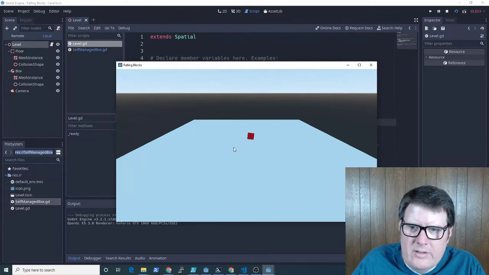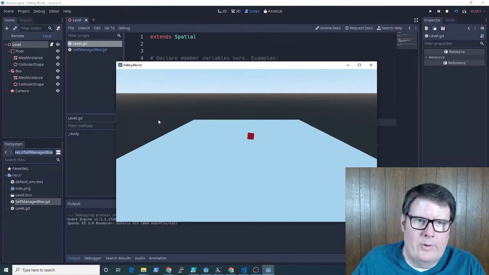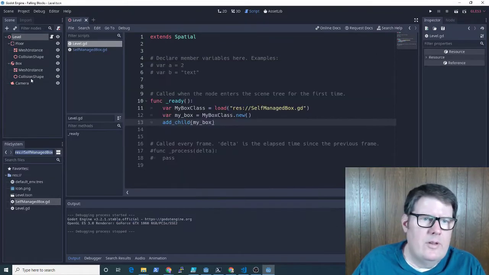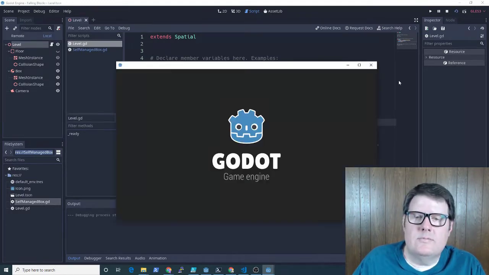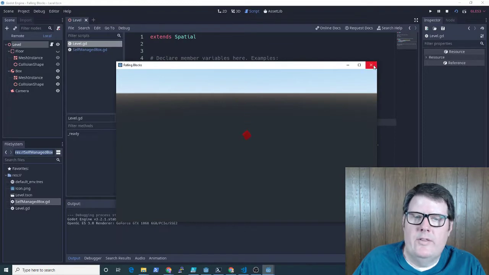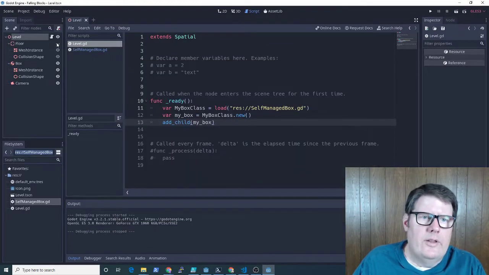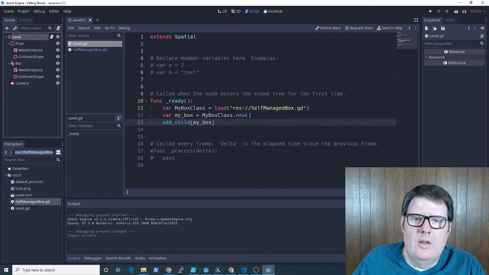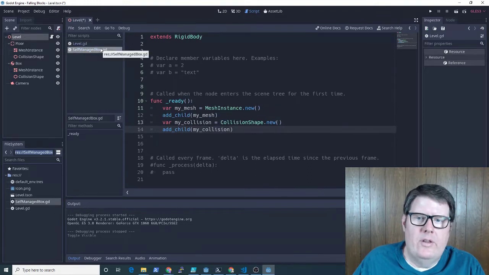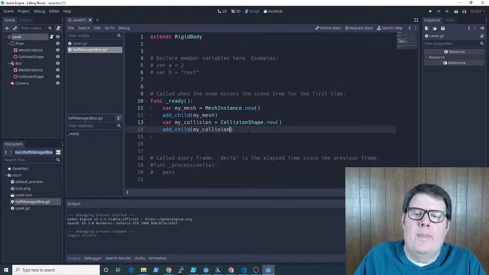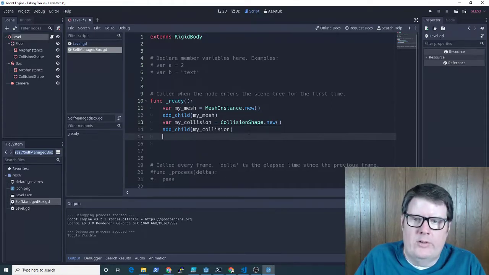No, I don't see it, but it may be covered up by the floor. Let's hide the floor. No, it's not there. Okay. Self-managed box, my box, add child, my box. So it exists. I didn't give it a mesh though. Okay. Right. There's no mesh in it yet, or collision.